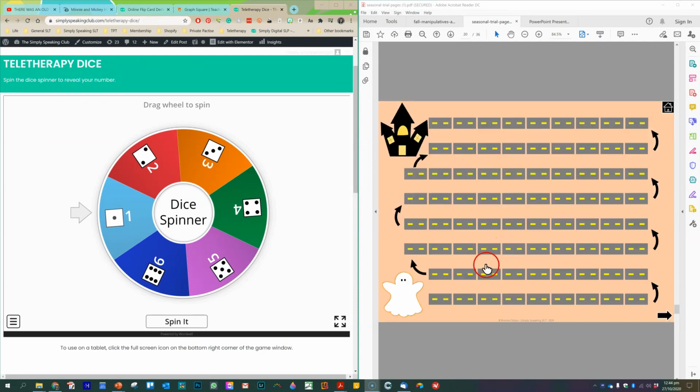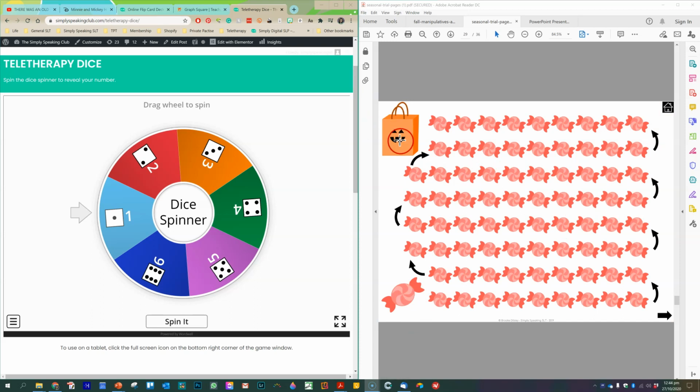Another product I have in the Simply Speaking Club are these trial pages. So we've got 2 Halloween themed ones here. This is the ghost getting to the house and this is the candy getting into the bag. So you could have a race to the middle if you wanted. So you could find where the middle, I was about to say lolly because that's what we say in New Zealand, or candy, where you from, you might call it that.